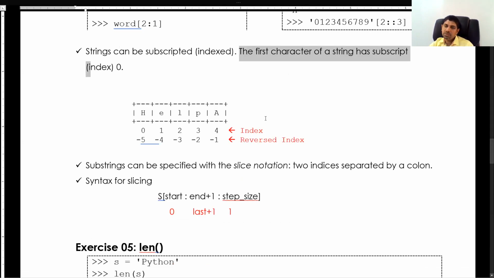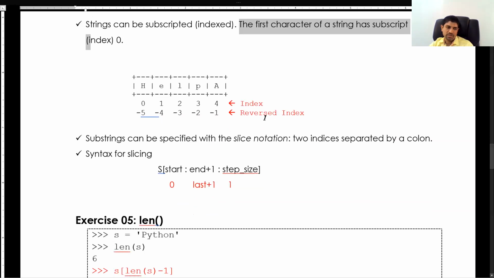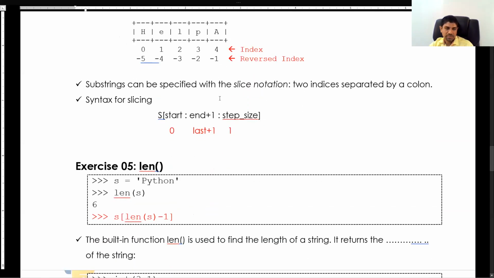So always in computers, the labeling, not counting, labeling, starts from 0.